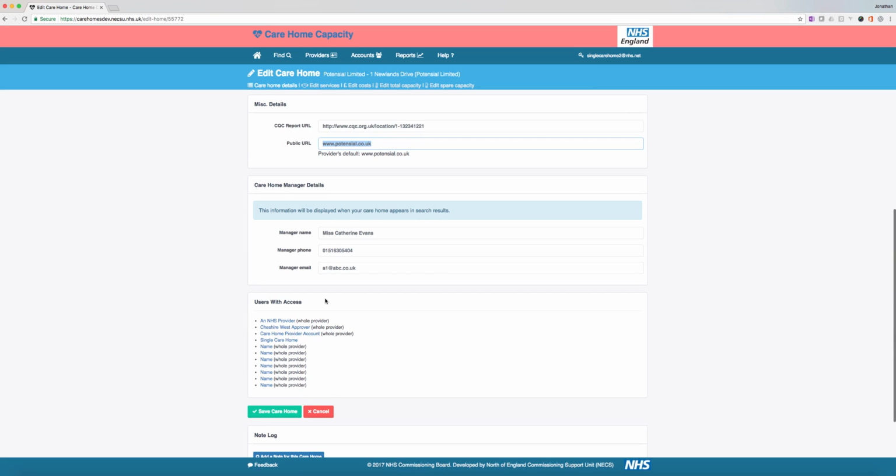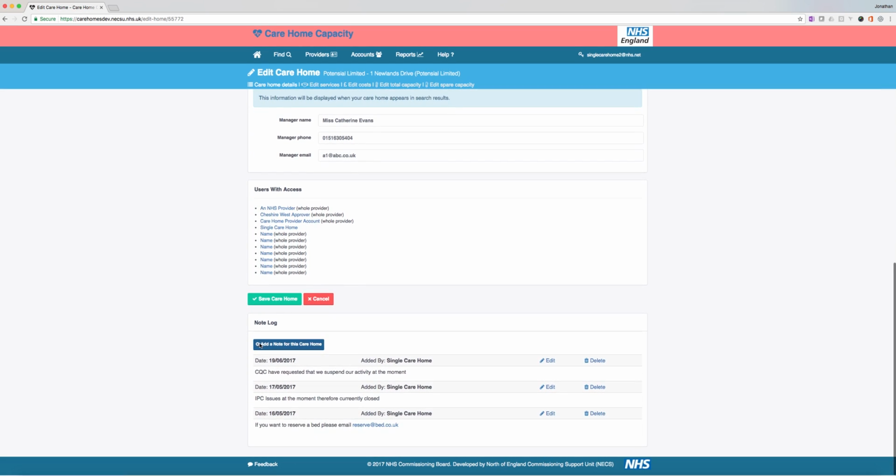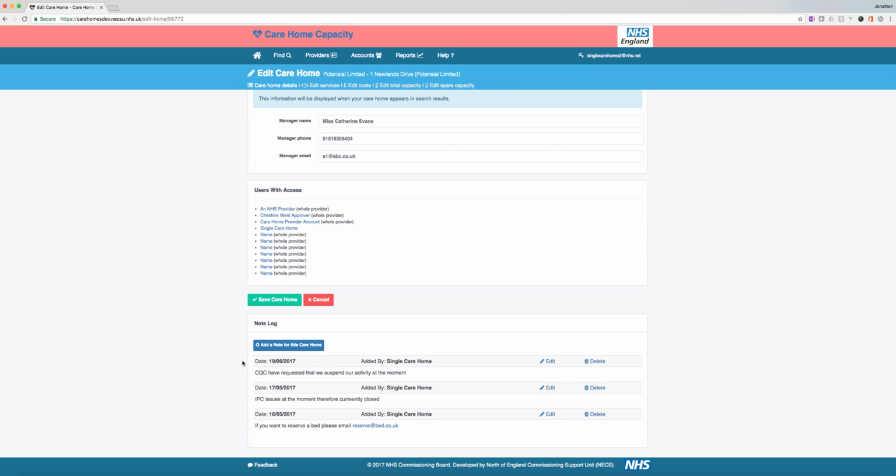All this section tells me is who else has access to my care home information. Sorry, not information, it's to be able to edit my care home information. Some interesting functionality at the bottom that we've given care homes to be in complete control over is just to be able to display notices to the portal as and when they choose. And you'll see the last one that was issued was on the 19th of June, where the CQC have requested that we suspend our activity at the moment.